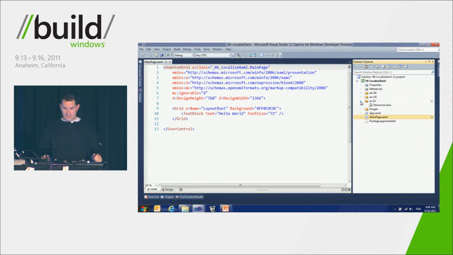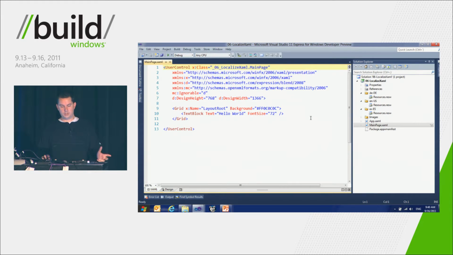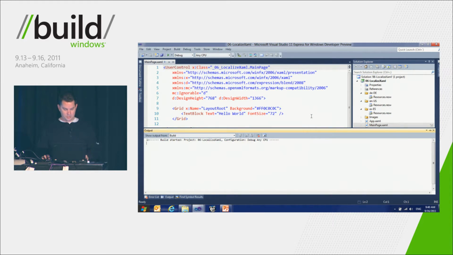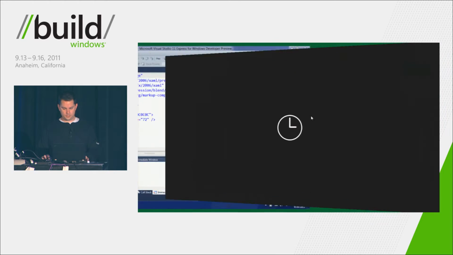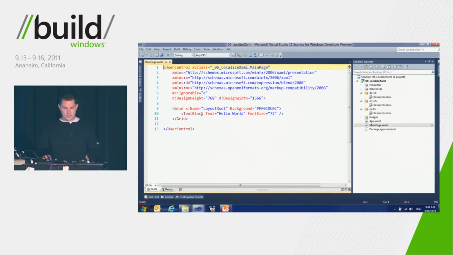Now, I have these folders here that have a BCP47 tag for my locale. And you see this file in here called resources.resw. And I'll explain that in my chalk talk, and I won't go into depth here. But if we were to open one, there's values in there. It looks like resx, et cetera. So let me run this application, and we should see what we expect. Hello world.